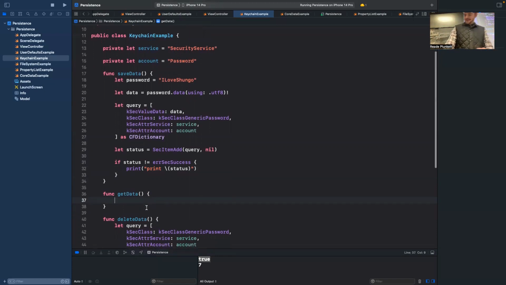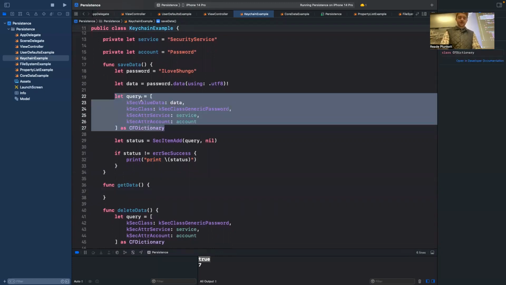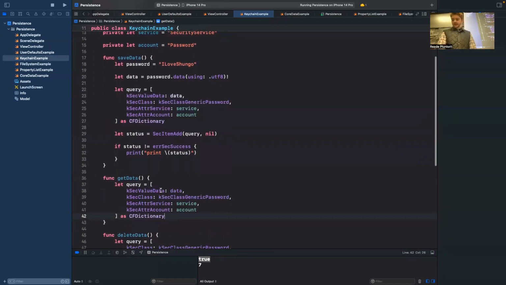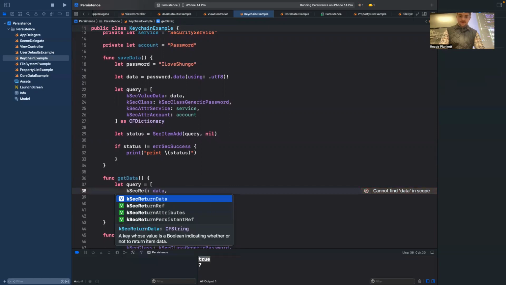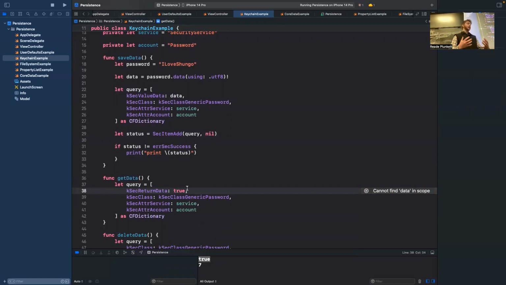Cool. All right. So to get data back, essentially we have to create a query. I think it's a little faster to copy and paste the query we already have, since we're not going to change it too much. Paste that. And there's only one thing to change. Instead of passing in data, we're going to tell the query to return data. So I'm going to replace this kSecValueData with something called kSecReturnData, and I'm going to pass in true. This basically tells my query that I want to return data from the keychain.